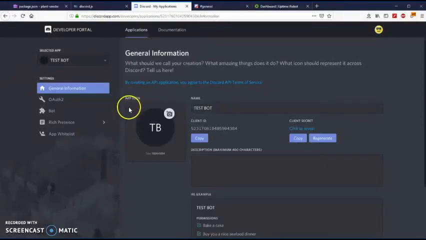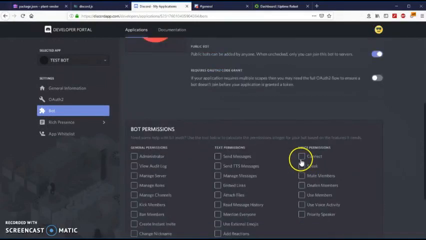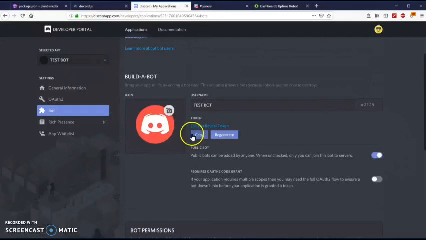Alright, so what we're gonna do is create a test bot and host it on a website called Glitch. So what we're gonna do is create the bot. I already created the bot. All you're gonna do is click a button here, like build a bot, and you click on it to say yes, I'll do it.